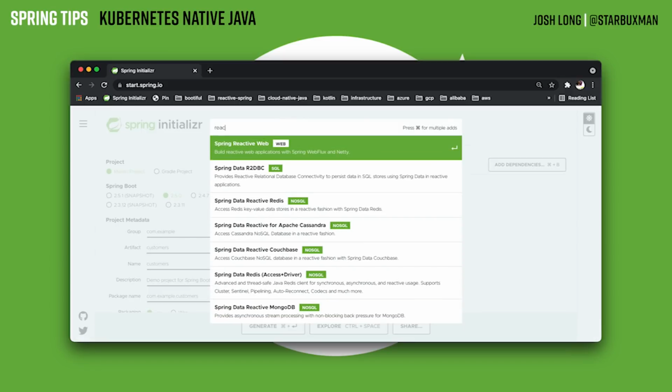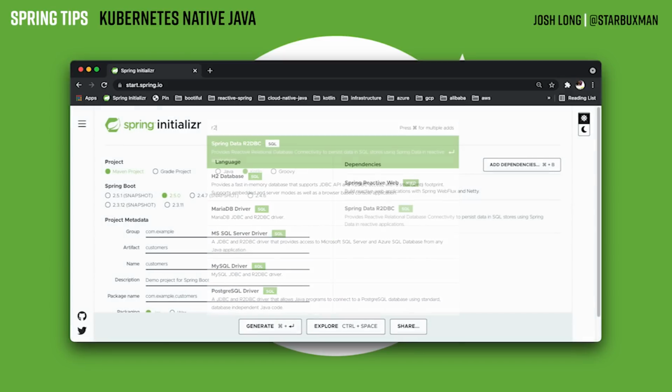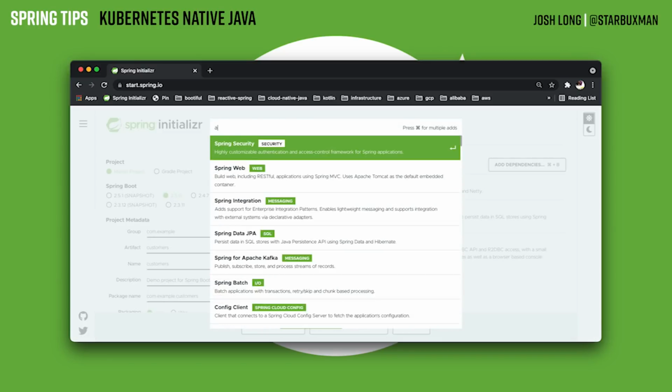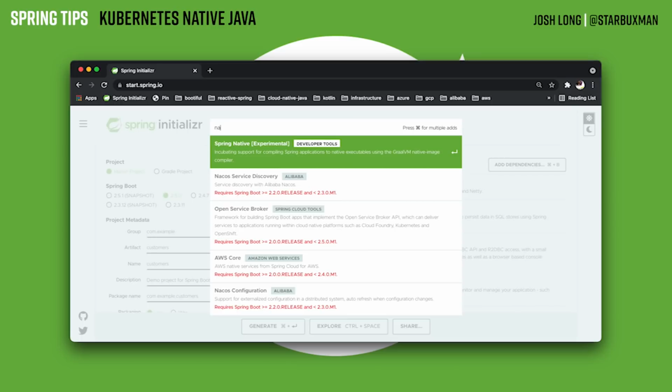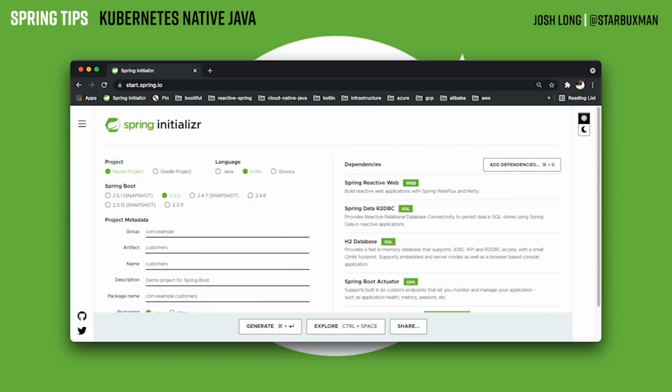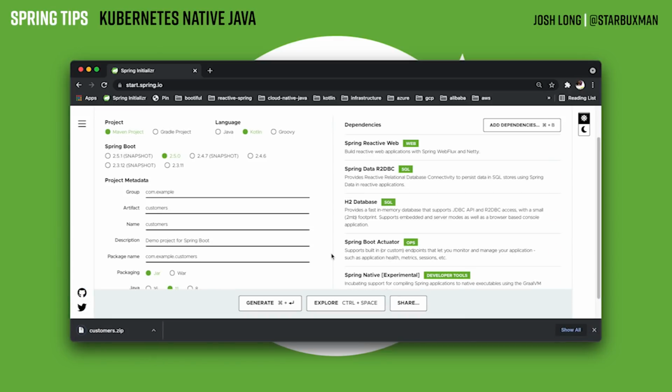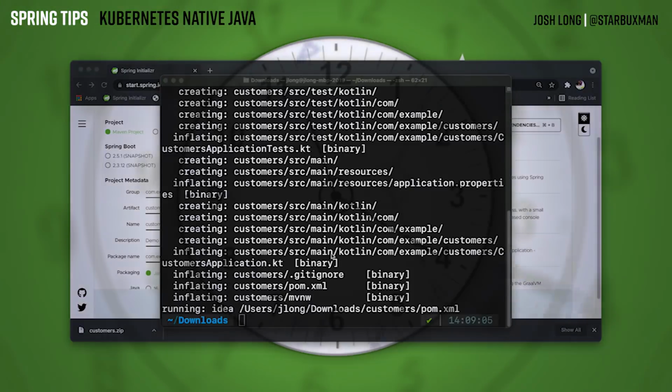We're going to bring in support for reactive web programming, reactive SQL data access, H2, which is an in-memory embedded SQL database. We're going to use the Spring Boot Actuator. We'll use Spring Native, I think that's it. I think that'll do for now. So H2, R2DBC, reactive web, Actuator, etc. Let's go ahead and hit generate.